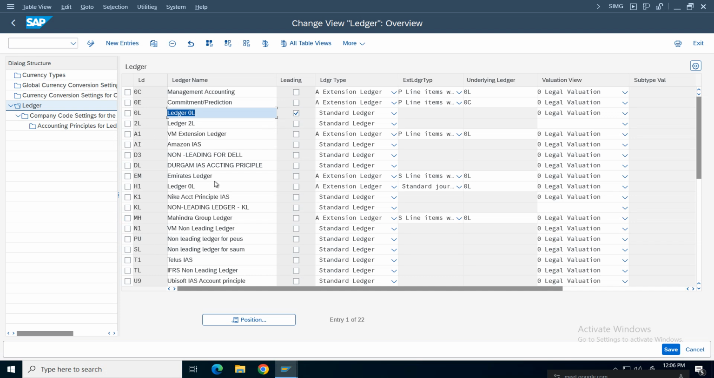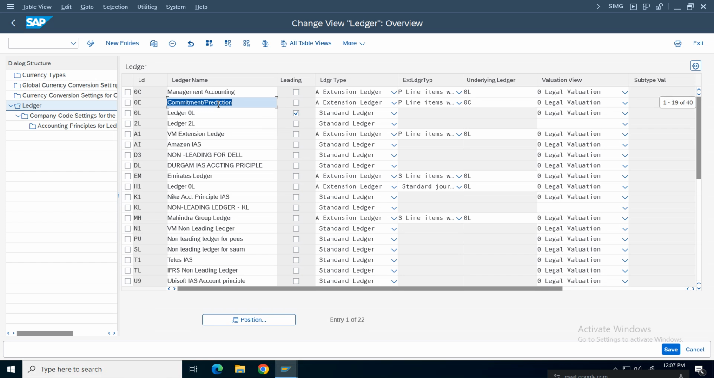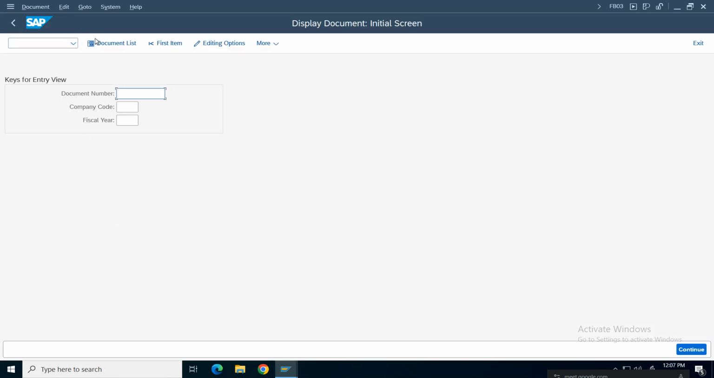So anyone remember what we have created for Verizon? V1? Not mentioned anything here. Indian IS. So how to find out? Slash O FB03. Go to the accounting documents. We'll go in directly.